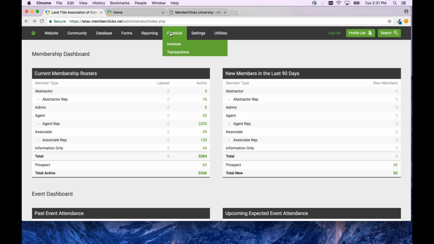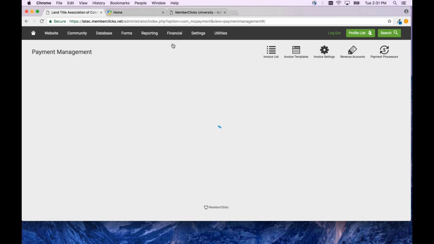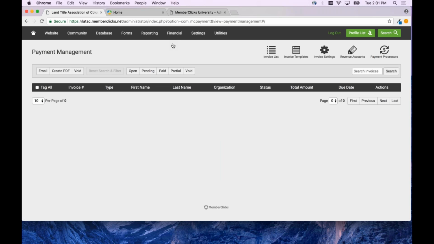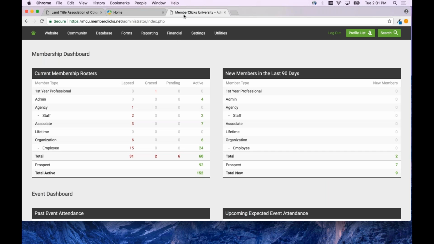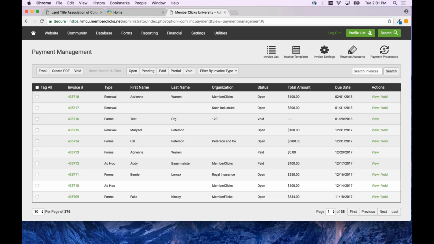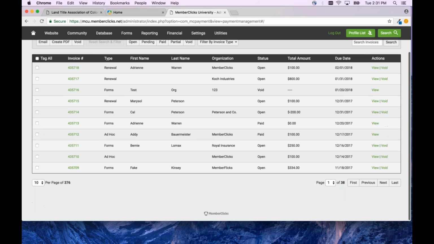We'll be working under the Finance tab and Invoices. When I select Invoices, this is by default going to bring us to a list of all invoices in the system, which right now you guys don't have any. So going into my MemberClicks test site, I can do the same thing. And notice here, it's going to look a little bit different.